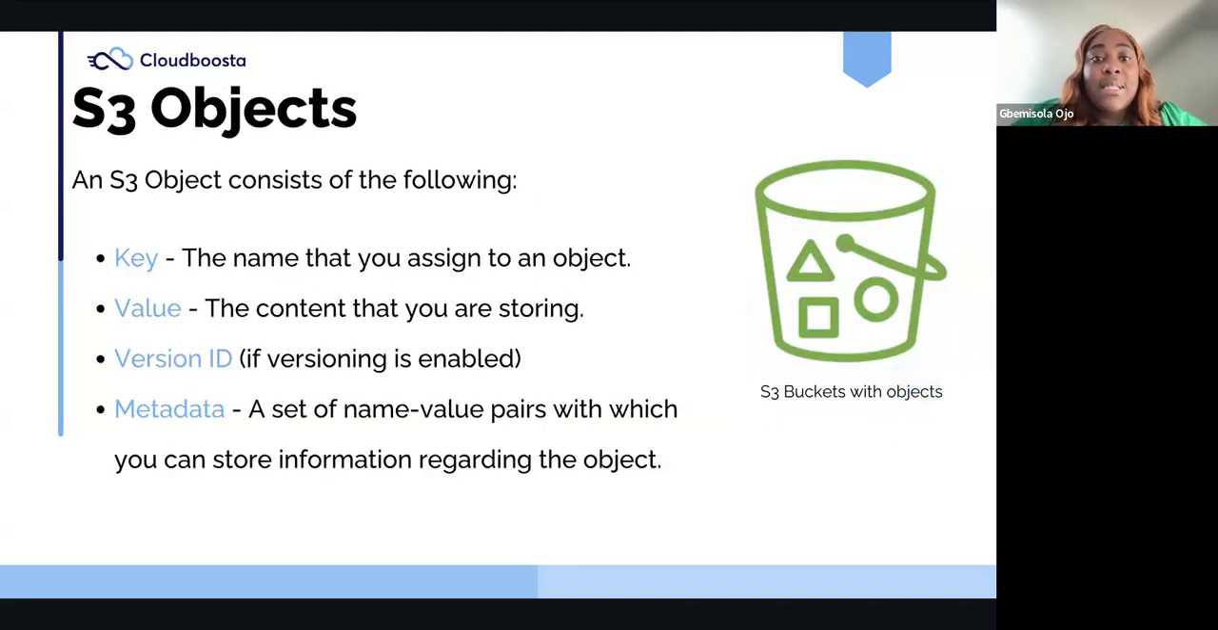Now for the S3 object as well, an S3 object consists of the following, right? It has a key. That's the name that you assign to an object. It has the value, the content that you're storing. It has a version ID. That's if you enable versioning, and I'll talk about that shortly. And then it has metadata. That's every other thing, a set of name value pairs with which you can store information regarding the object.